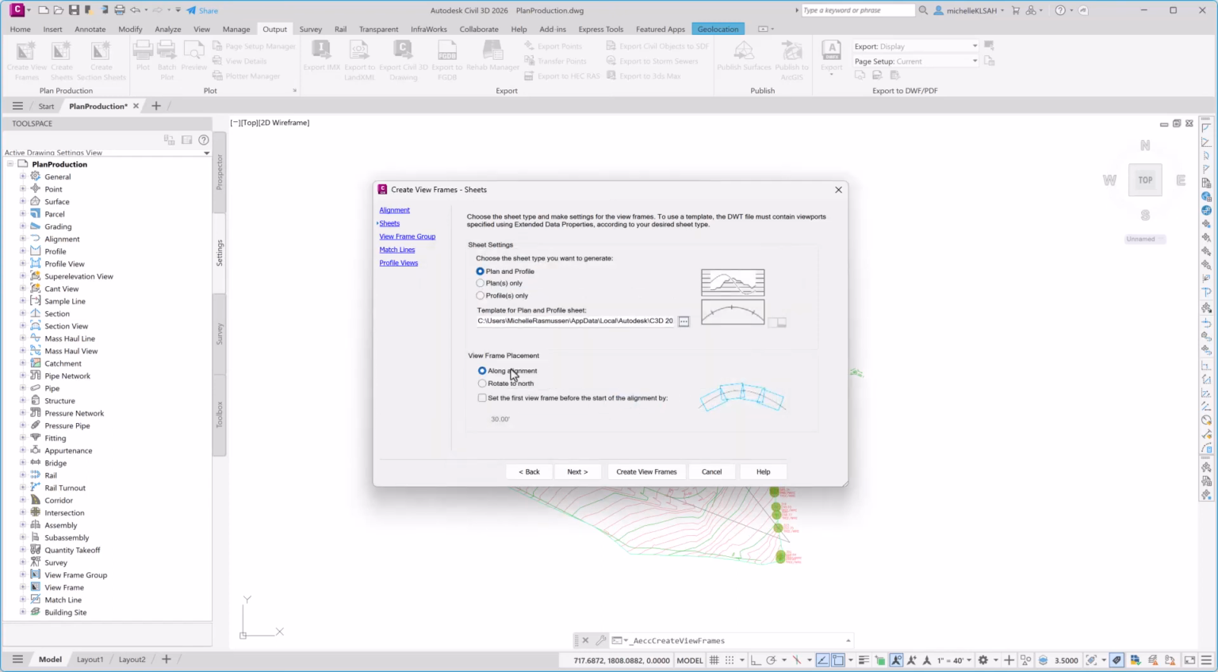And next it asks how you want to place those view frames. If you want to place them along the alignment, they will rotate with the alignment just like the sample shows. If I tell it to rotate to north, north will always be straight up, but you may end up with some sheets with very short alignments on them. I personally like to rotate them along the alignment, and I do set the first view frame to start at least 30 feet before the start of the alignment.